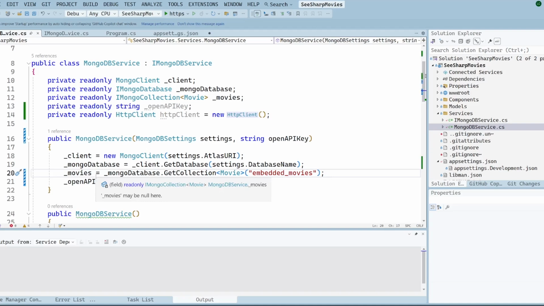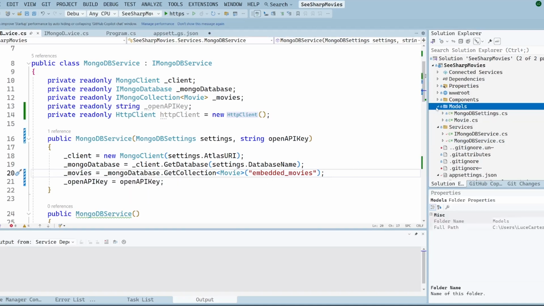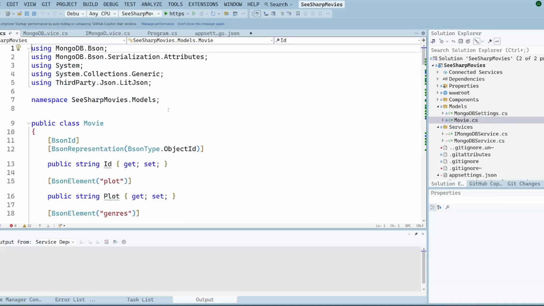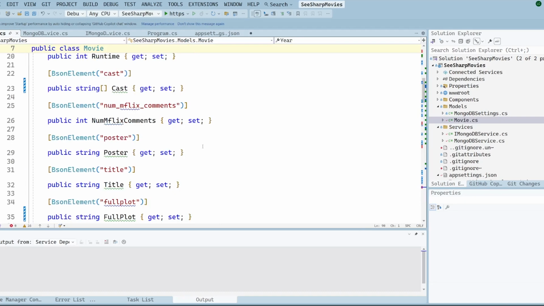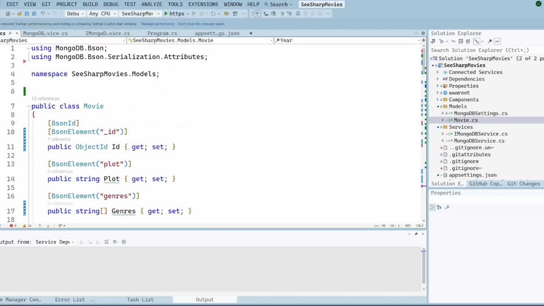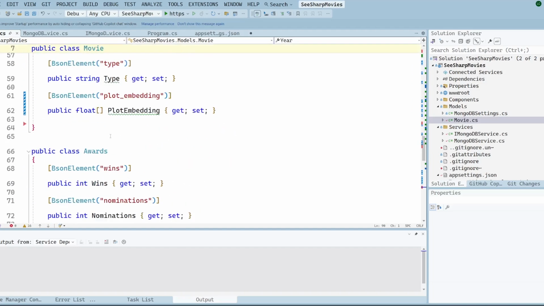Now the next thing we need to do is update the movie model. The reason for this is that the movie documents that are part of the embedded movies collection on Hugging Face have a slightly different shape, so fields and data types, to the current model. So what I'm going to do is copy and paste the contents of this, but this will be available to you in a gist in the video description, so you'll be able to copy and paste the same. So we're going to replace the contents of the whole thing. A lot of these will look similar, but some of it just uses a slightly different data shape. So now we've got all the things that we need, including this new plot embeddings field at the bottom.